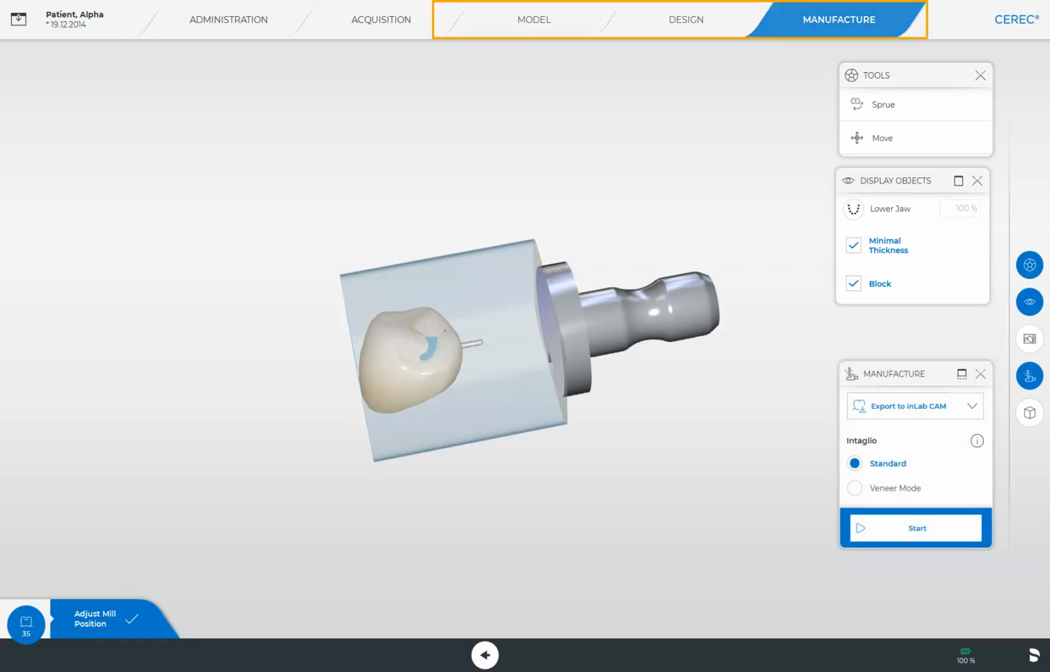During the model, design, and manufacture phases, it is also possible to send the case data to a partner lab via our CEREC Case Center portal.